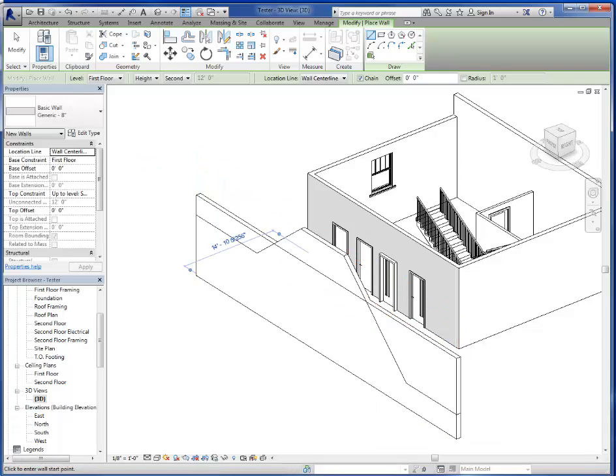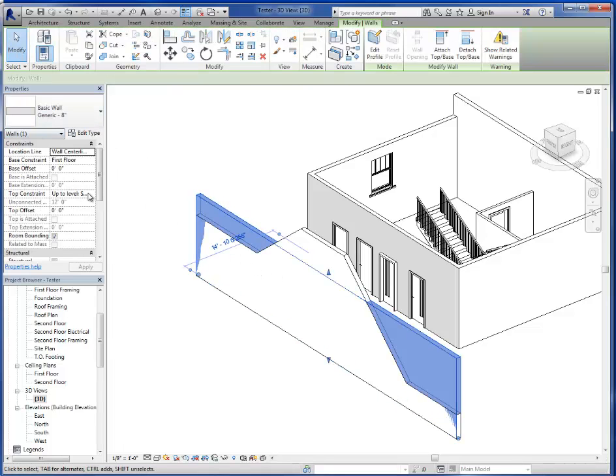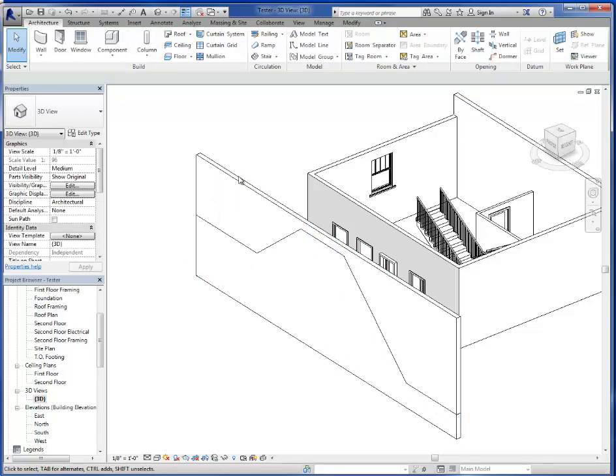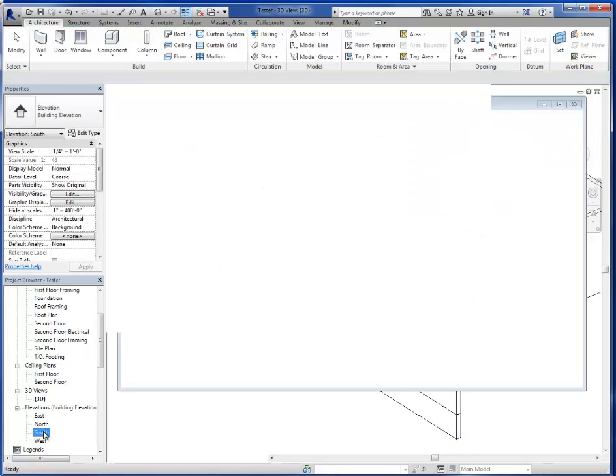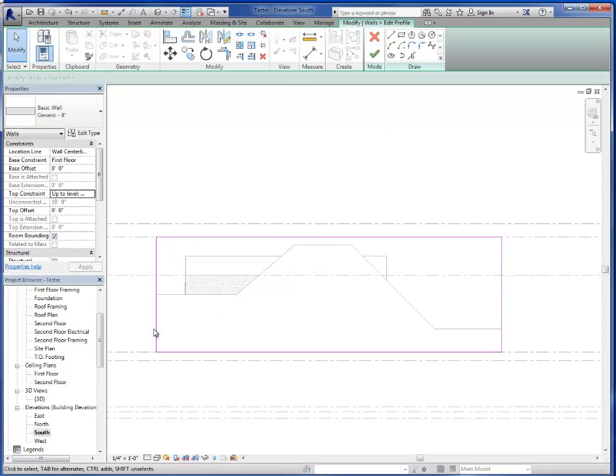It's getting mad at us because we've overlapped that. But we're going to go and select this new version. And also set the top constraint to the third floor here. Hit apply, and the base constraint is still on the first floor. We're going to go ahead and go back into our elevation. Here's the south elevation, and we're going to edit the profile for this guy again.